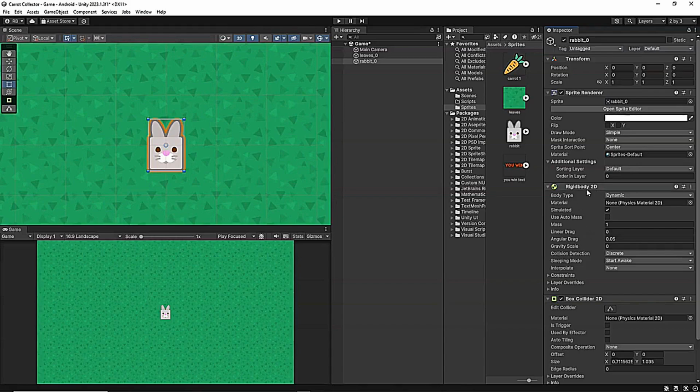Alright, so now here we have the Rigidbody 2D, and make sure the gravity scale is 0, otherwise the rabbit will fall down. We don't want that. And here we have a Box Collider, and as you can see here, the collider is nicely added to it, so we don't need to make any more changes here.